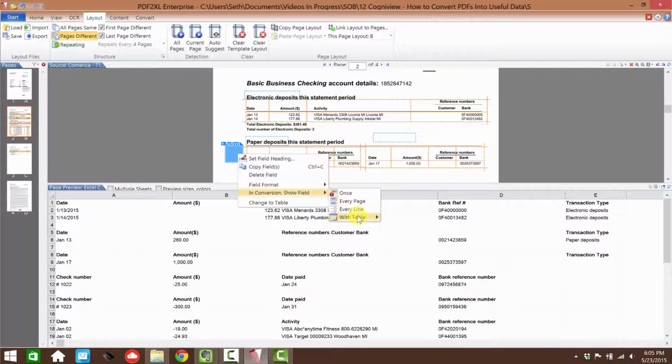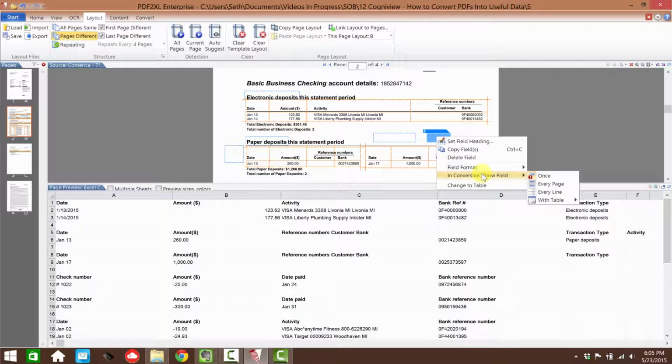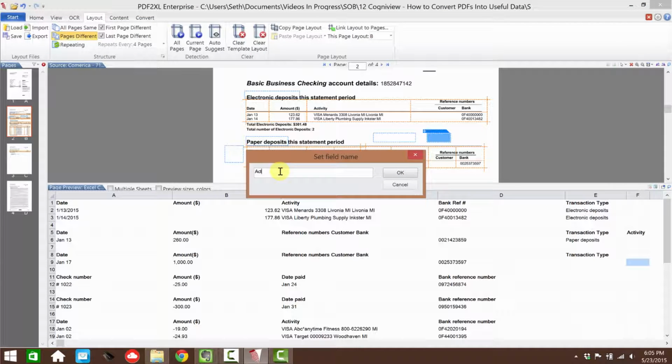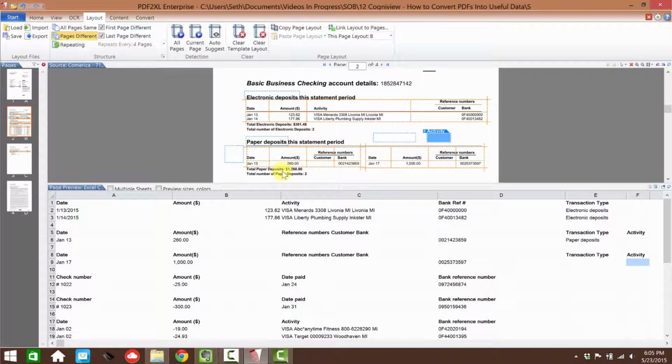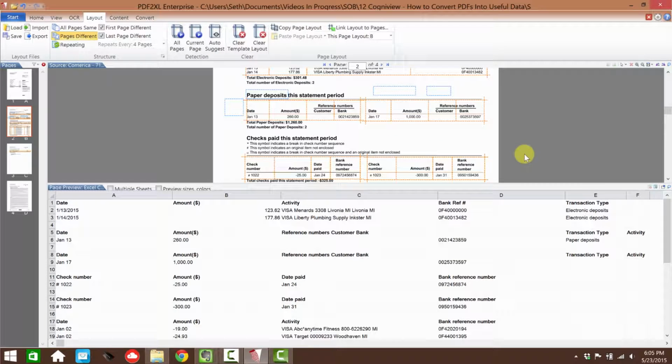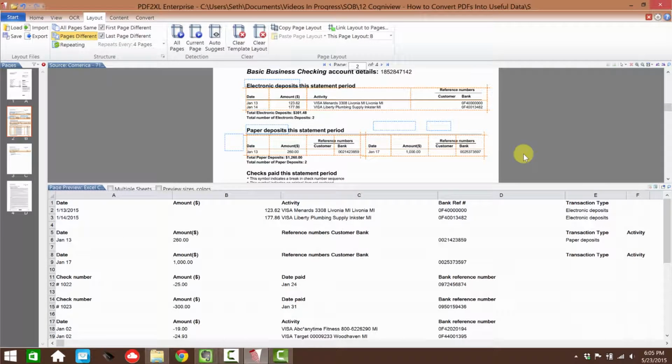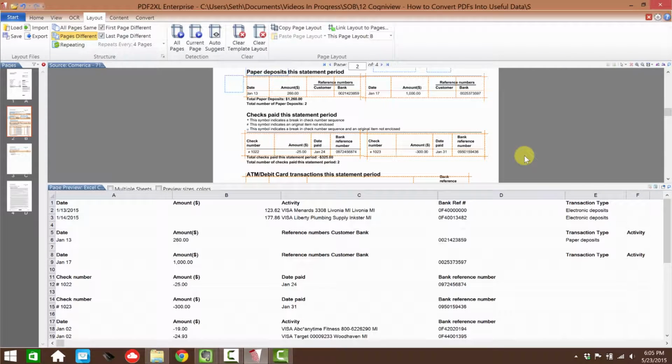And this is going to go with table. This is paper deposits 1, right? So that shows up here. Another one out here. This is going to go with paper deposits 2. And we'll rename that activity. Okay, and that should do it for the paper deposits. Then we get to the checks, right?